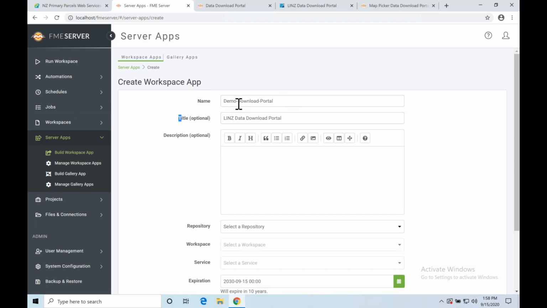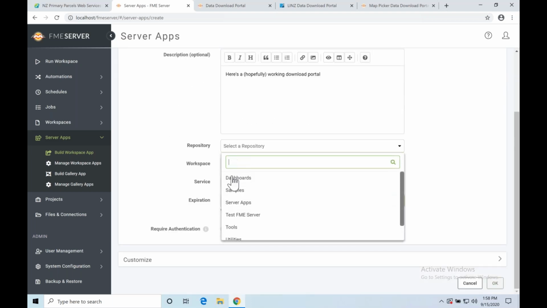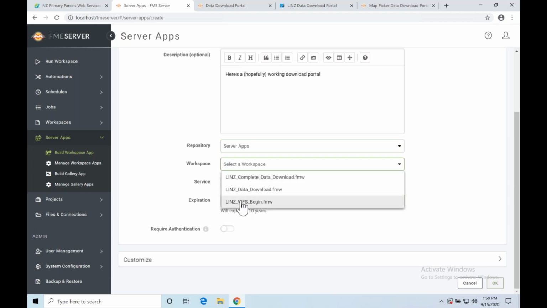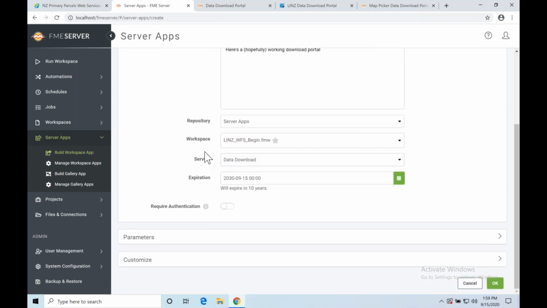So it's like databases and things, it can't have spaces. But the title is what will be kind of the header at the top of the app. Here's a hopefully working download portal. Then I just choose the repository. So it's much the same as building a schedule. I'm going to look at server apps. I just called this the Lynn's WFS begin. Which service do I want it to utilize? I'm going to choose the data download.